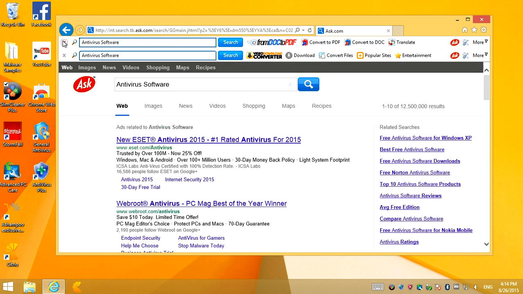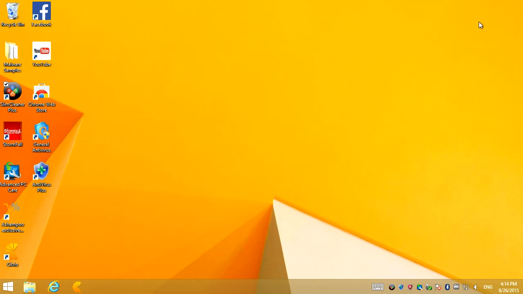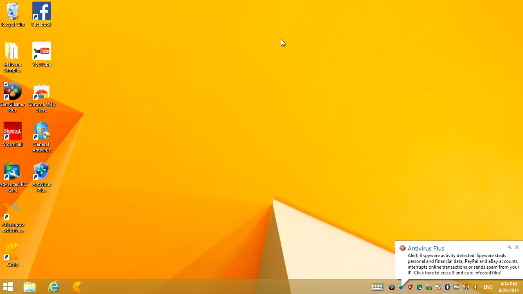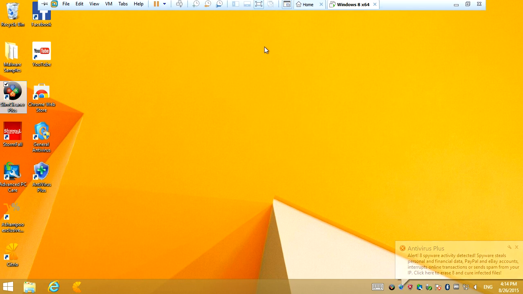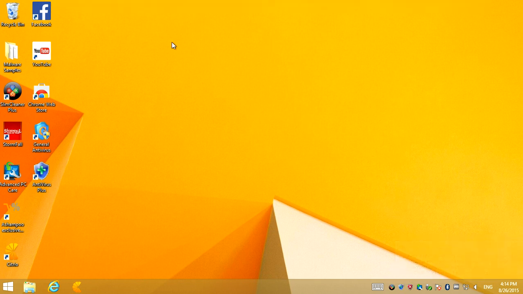So I'm going to show you how to clean up a computer that's infected like this for free. The very first method in virus and spyware removal is to boot the computer into something called safe mode. I know some people know how to boot into safe mode and other people don't.